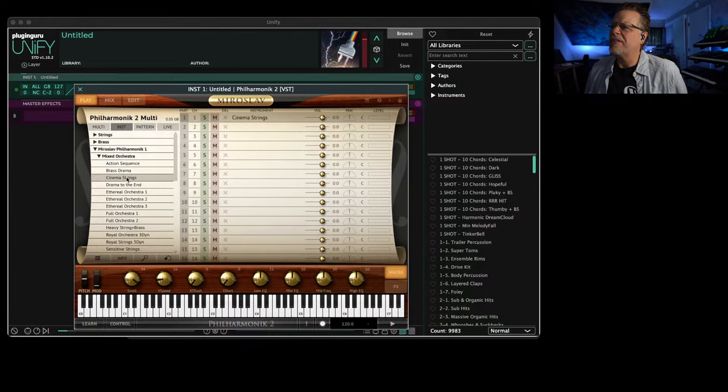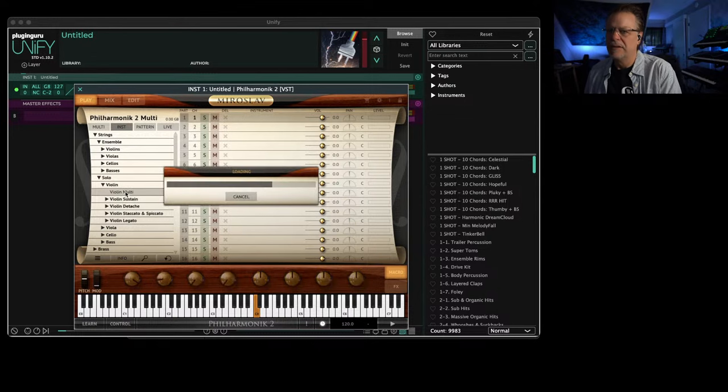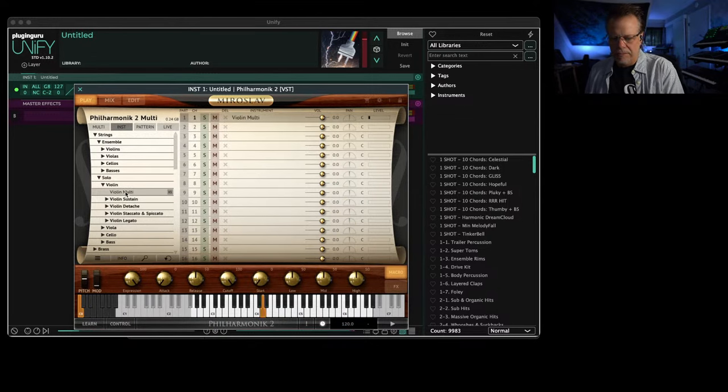So there's all these presets, as well as the strings in separate sections. Same with the brass. They have solos, so solo violin. I mean, it's a complete orchestra. There's over 70. This is something you all should want to have access to, because it's wonderful.